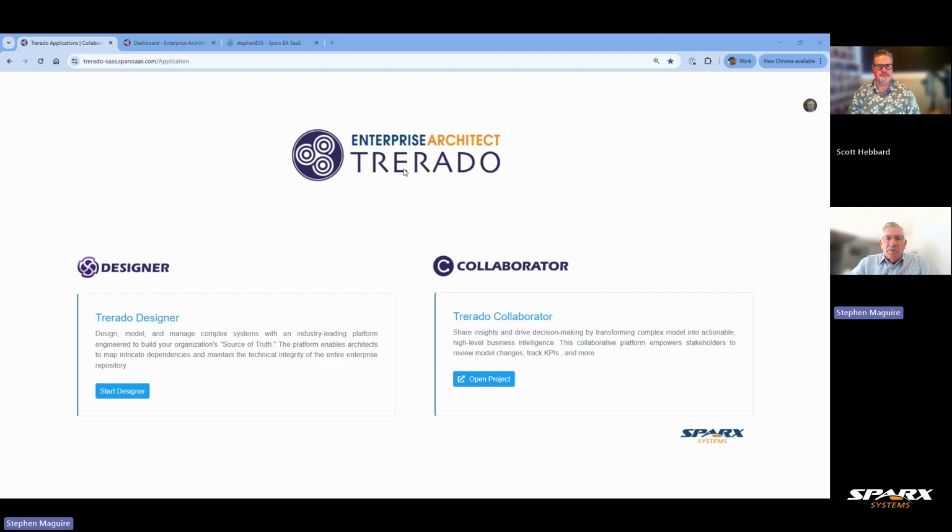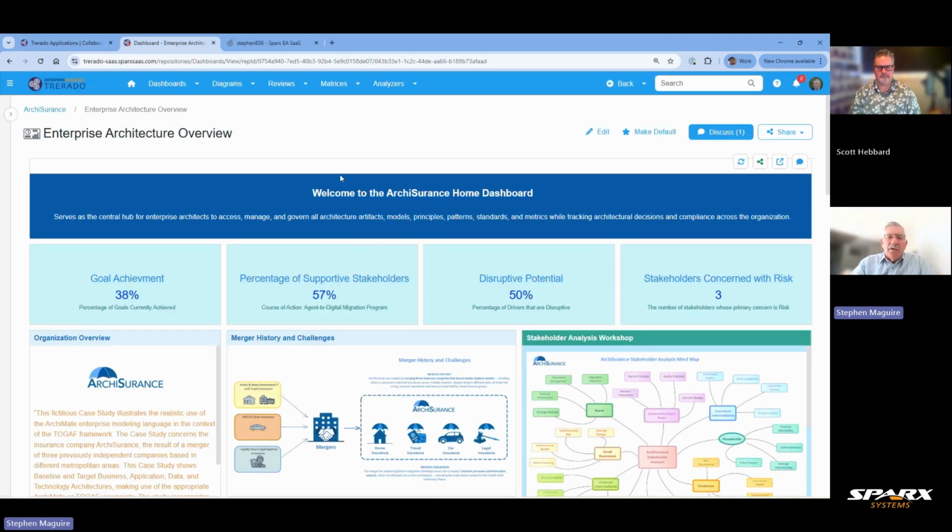You can see on the screen now I've got the home page for Enterprise Architect Toronto, two tools, Designer and Collaborator, and we're going to be looking at Collaborator. I've got that open in another tab, so we'll flick over to that. What you see immediately is the kind of thing that everyone that comes into Collaborator will see, a dashboard. The dashboard can be curated for a particular audience, whether that's a group of people like executives or a particular executive like a chief financial officer, chief technical officer, or individuals. So, lots of different opportunities there to have dashboards for a particular audience.